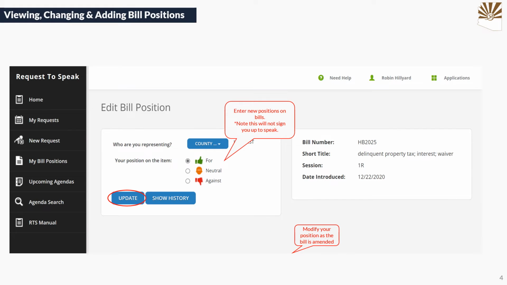Now that we've gone to the Edit Bill Position, it's going to give us the option to move our position from whatever we had before to our new position. So if we were against, we can select for, what have you. Once that new position is selected, all you have to do is hit Update and your new position is recorded.